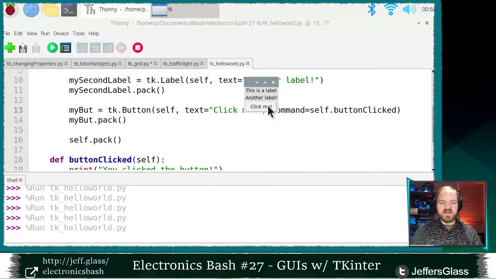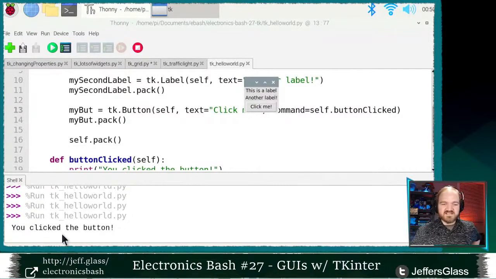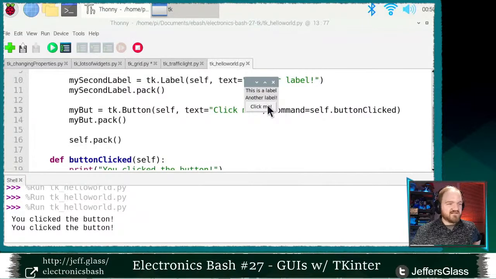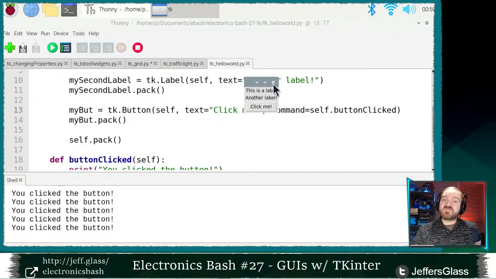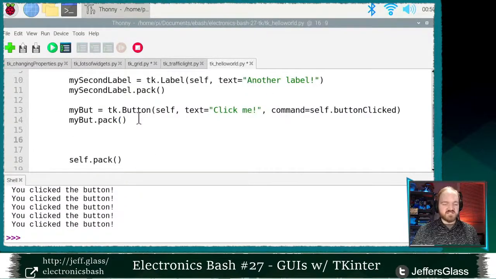So if I run this code now, I still have my labels, a label, and click me, but now if I hit click me, I get "you click the button." Click again, "you click the button," "you click the button," "you click the button." Tremendous, right? And I could have multiple buttons doing multiple things.